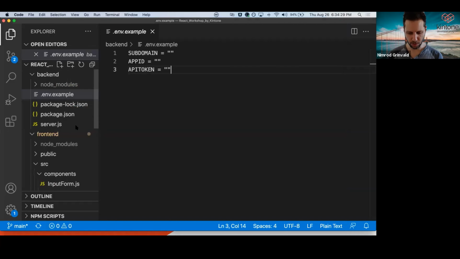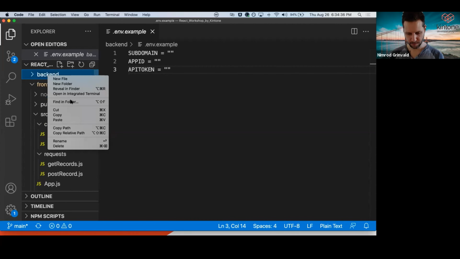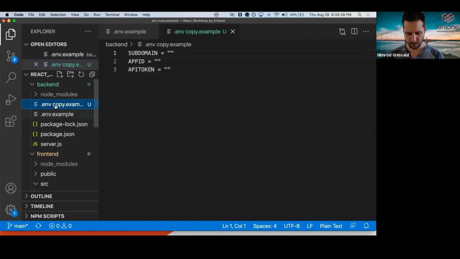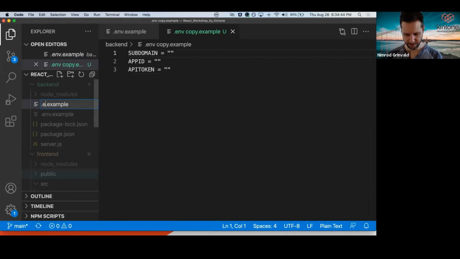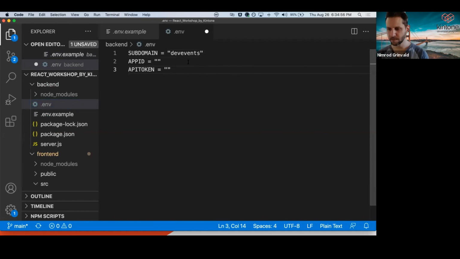You're going to clone your .env.example in your backend, and you're going to name this one .env. Okay, this is going to be the real one. That other one's just an example. And then you'll put in your subdomain over here.